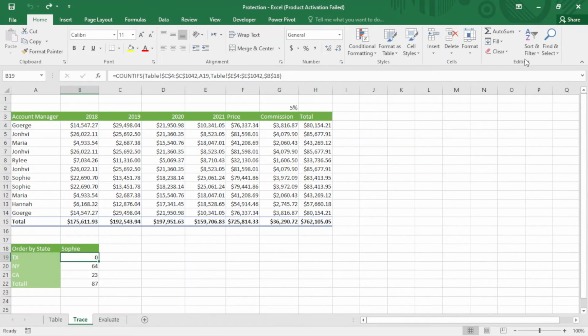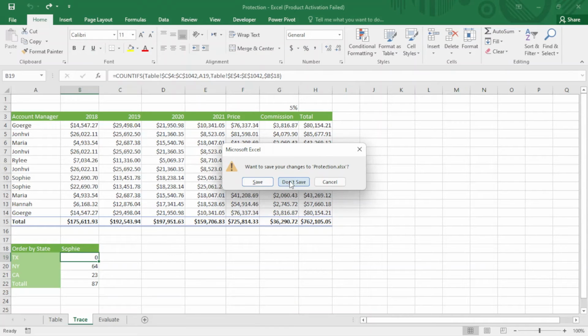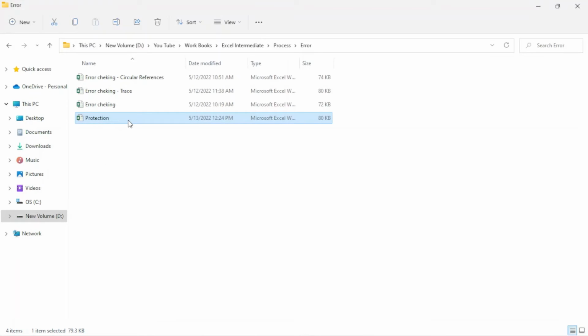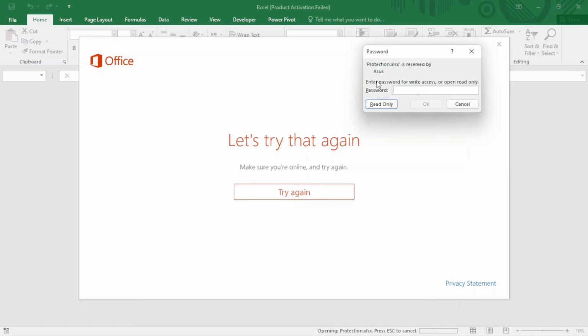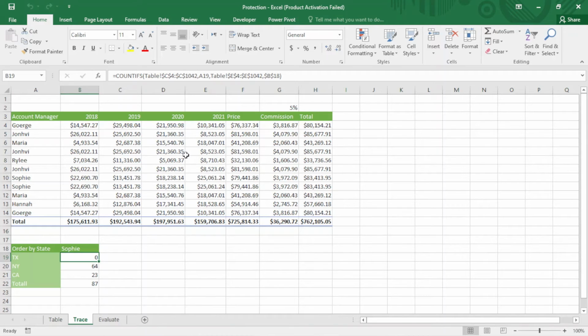Yes, okay. So when I go back and close my workbook and open it again, it says, enter password for write access or open read only. If I just click here, I can only read this one. So you choose whether you want read only or to write the password. I write the password PASS and okay. Yes, now I can bring changes.